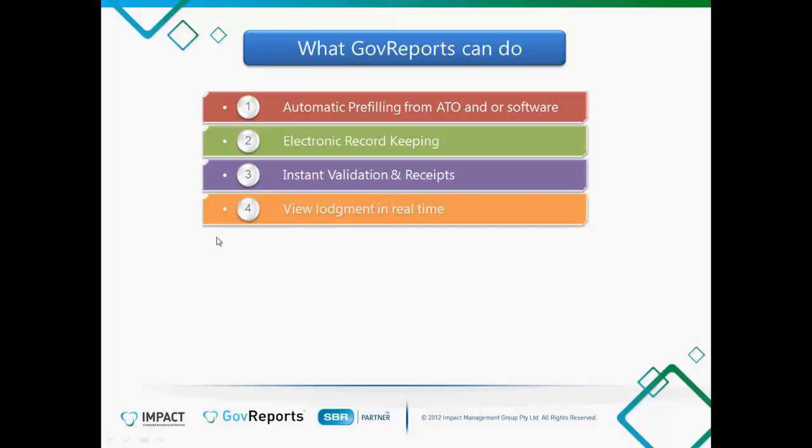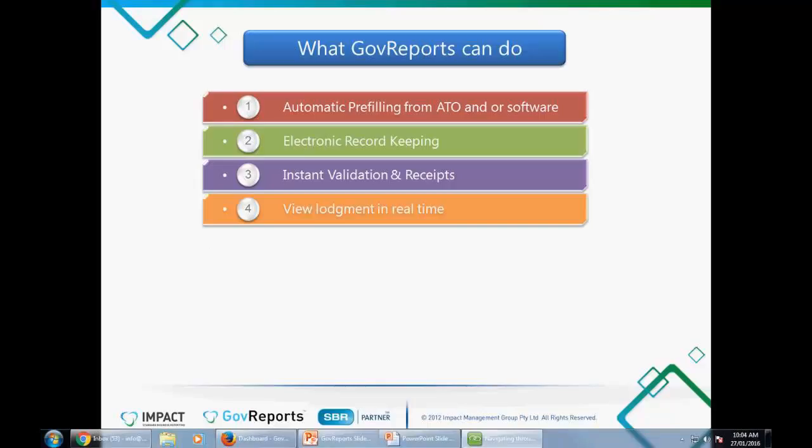Also, lodgement is in real time. Many of you have seen that once the lodgement is done, within 1 or 2 minutes you see on the ATO portal that it's been updated. For example, if the PAYG has been lodged successfully, within a minute or so you see that on the ATO portal, and tax agents can then go in and immediately prepare the tax return for the employees on that PAYG payment summary.